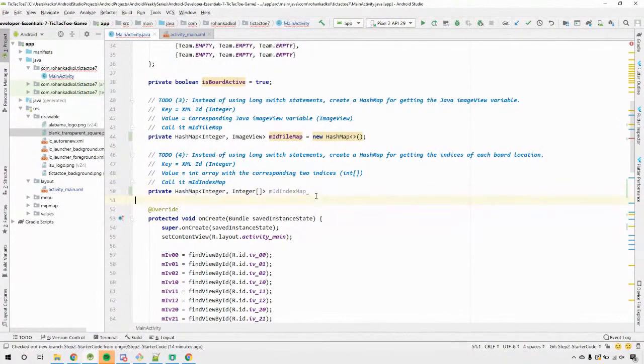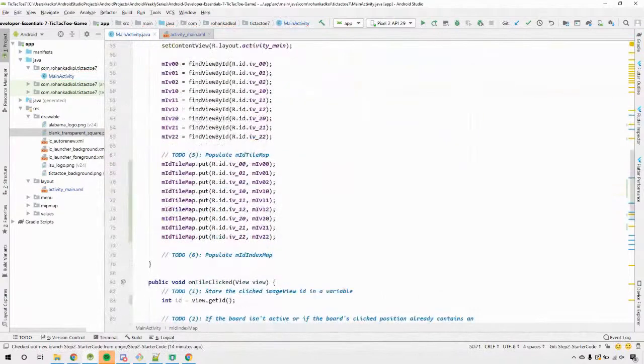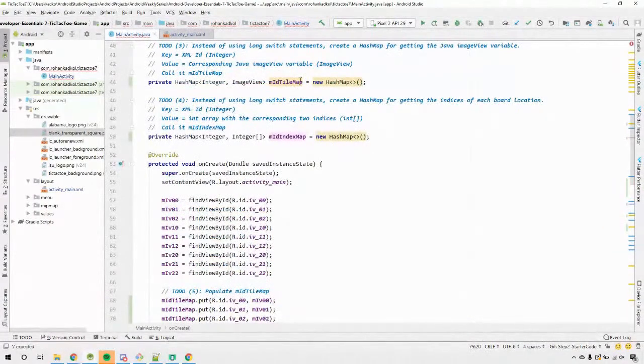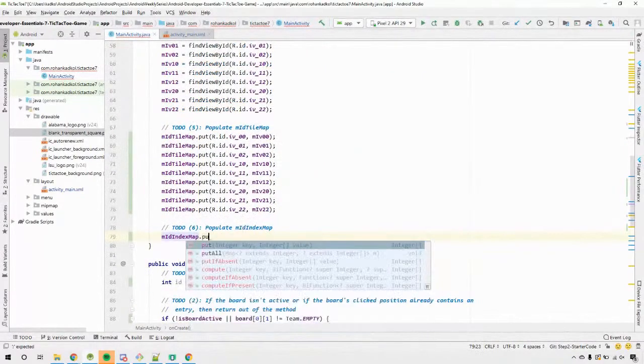I'm making everything detailed, so you won't have any confusion. New hash map. To-do 6 is populate this hash map. So let us populate it. Let's do MID index map. The first map was to map the XML IDs to your image view. Now we have to map the XML IDs to our integer indices. So let's see what that means. It'll be much more clear now.